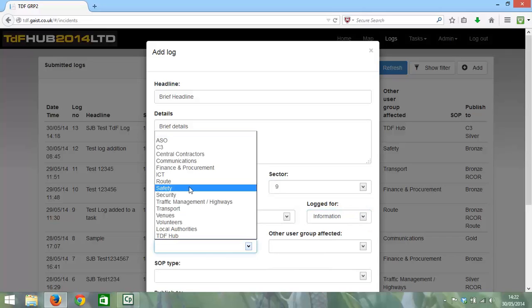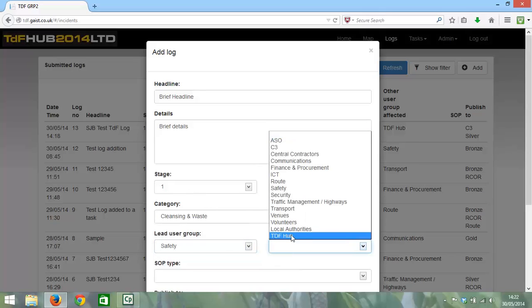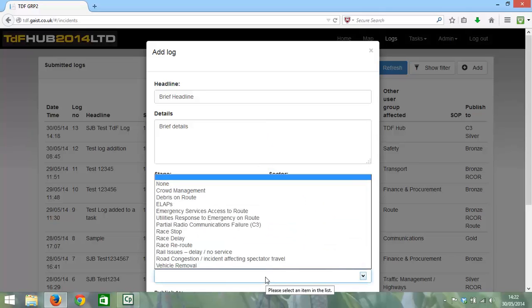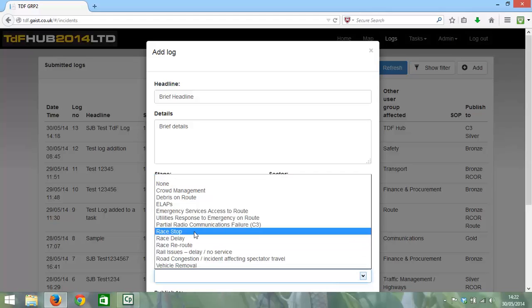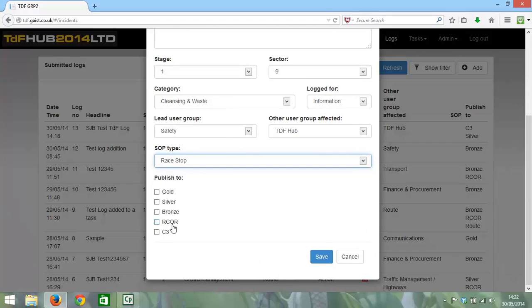Pick a lead user group to which the log is applicable, and if there are any other user groups affected. If any of the SOPs are applicable, select that. Also, decide who this is going to be published to. Gold, silver, bronze and Arcor are there by default. Also displayed will be any user group to which the user currently logged in belongs.